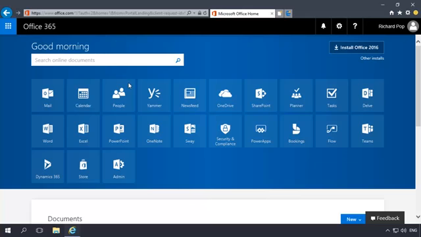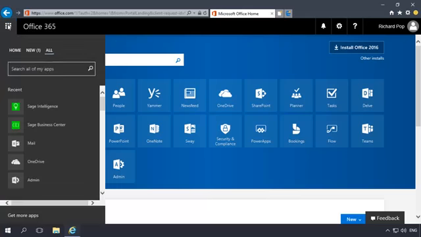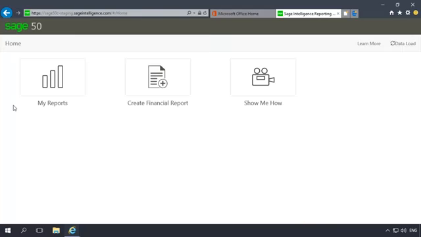Simply sign in to Office 365, click on the Apps icon at the top left of your home page, and select Sage Intelligence. Your Sage Intelligence homepage will display.